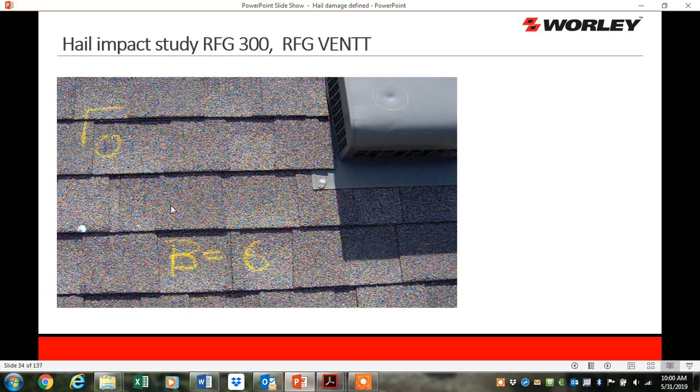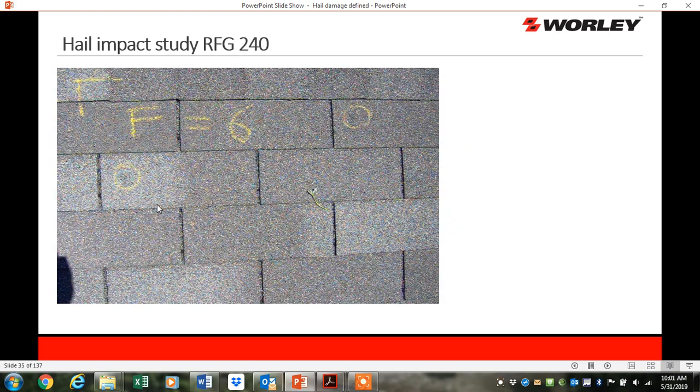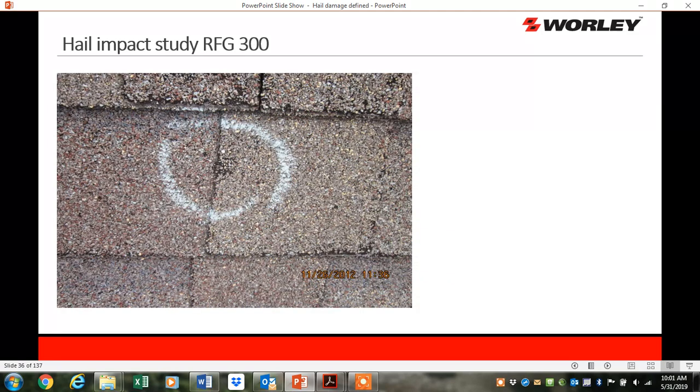Here's a bruise here. Another bruise, and these are good overviews, but they're not close enough to really show me the impression of it. So I would want another closer shot of this. More like this, where you can see the bruise here. The granulars are still intact, but they're embedded in the mat. If you felt that with your finger, you would feel the impression there.